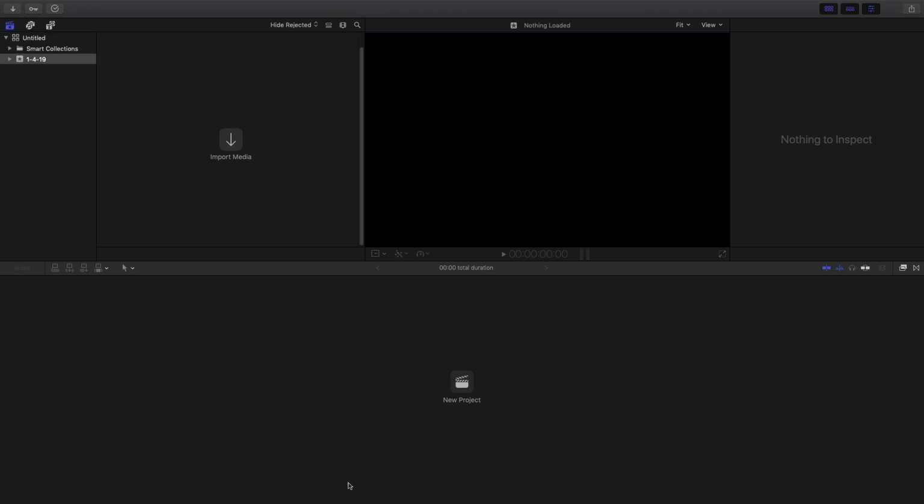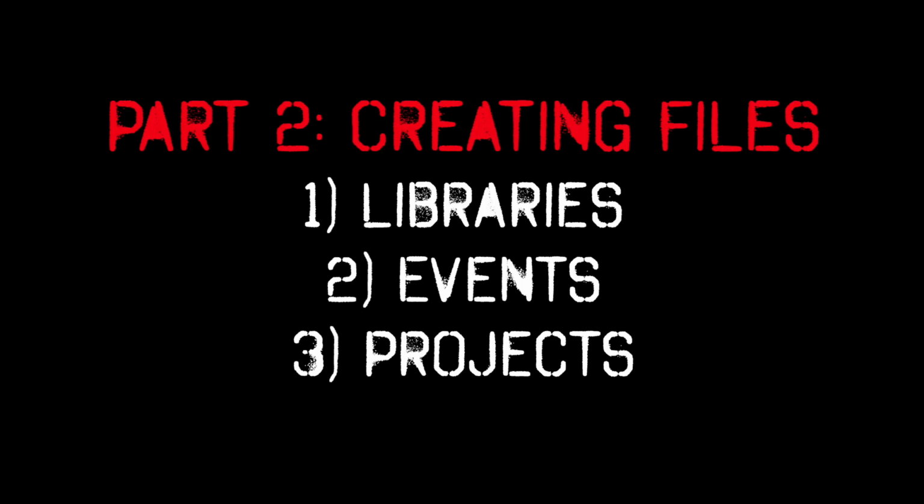So which leaves us with this bottom part down here, which is your timeline. It doesn't look much like a timeline right now, but here in a few minutes I'm going to show you how to create libraries, events, and projects, and it'll look more like a timeline at that point.